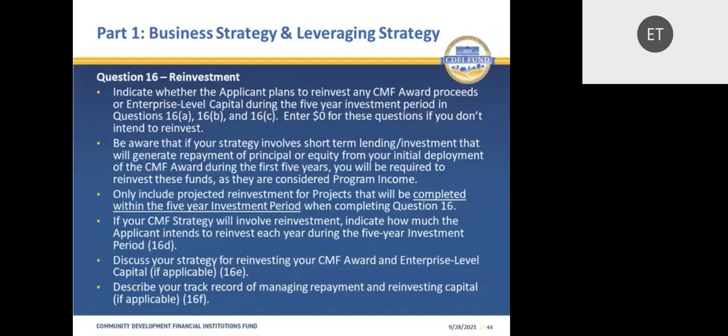Just be aware, if your strategy involves short-term lending or investment that will generate repayment of principal or equity from your initial deployment of the CMF award during the first 5 years, you will be required to reinvest these funds as they're considered program income. But you should only include projected reinvestments for projects that will be completed within the 5-year investment period when completing question 16.